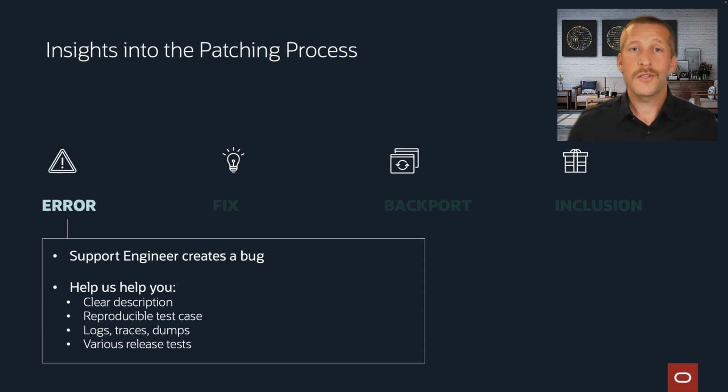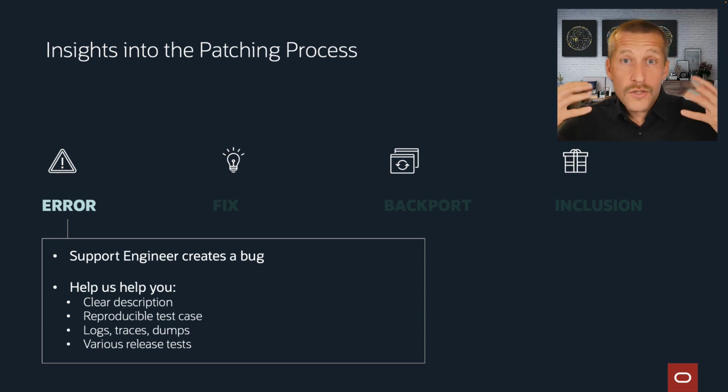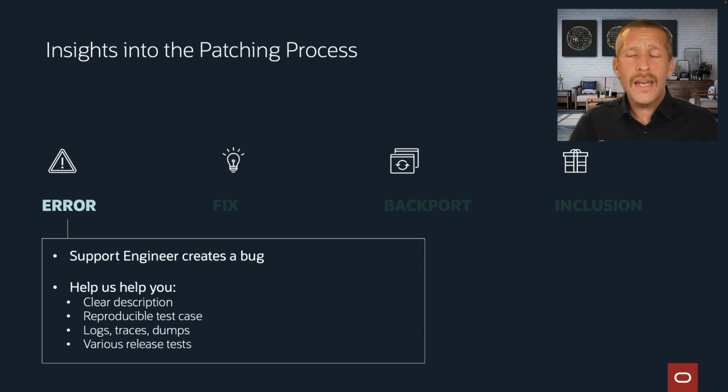When you create the service request, make a clear description of the problem. And please do remember that the support engineer and later on the developer, they don't know anything about your environment. They don't know anything about your database. They don't know anything about your business. You need to tell us upfront in a clear description what the problem is and how it impacts you.